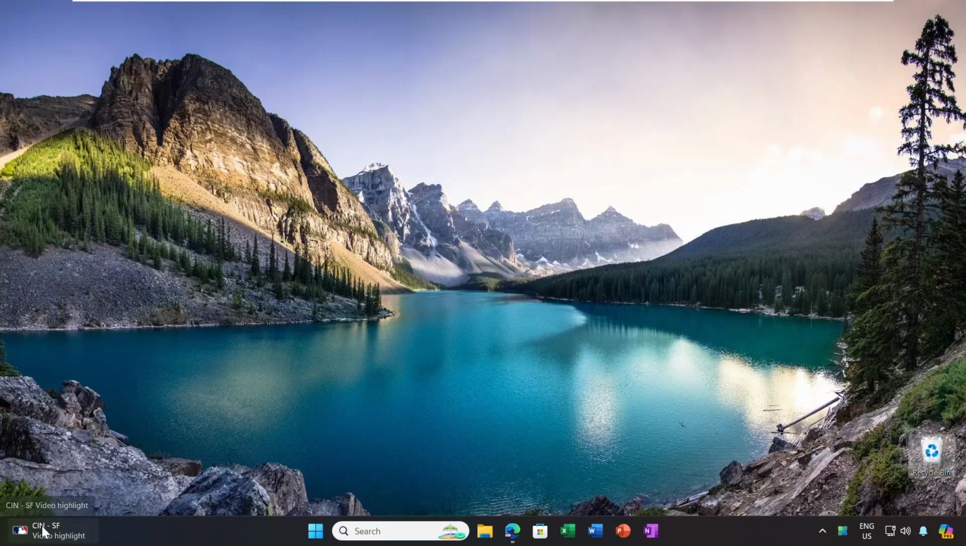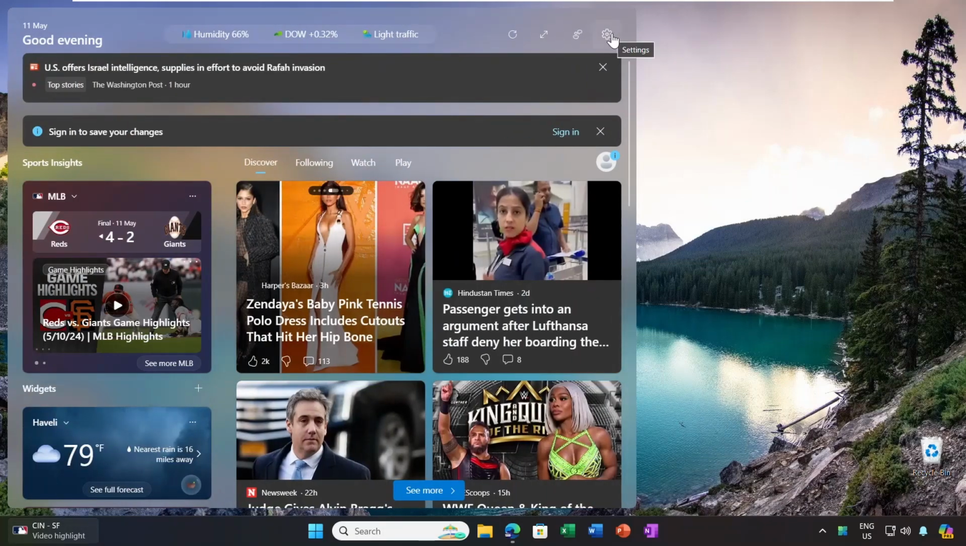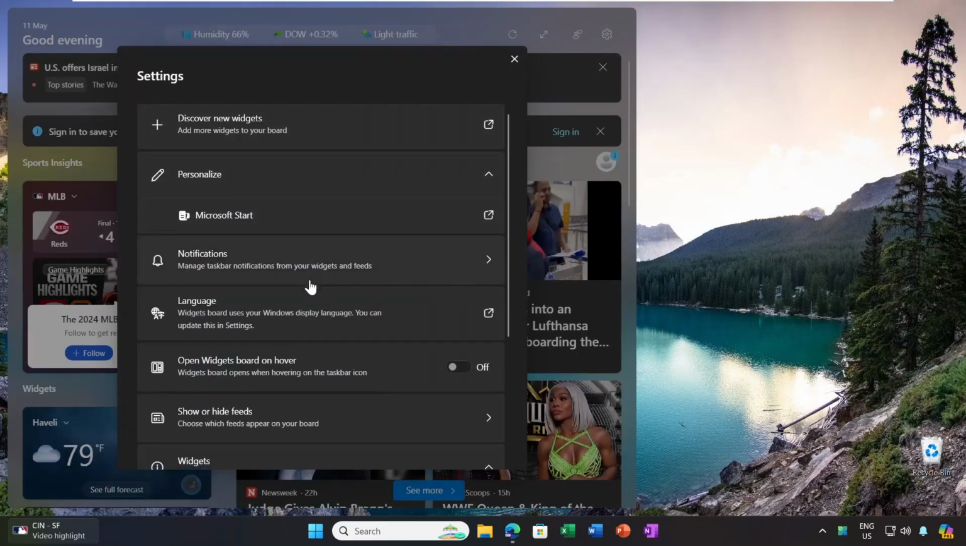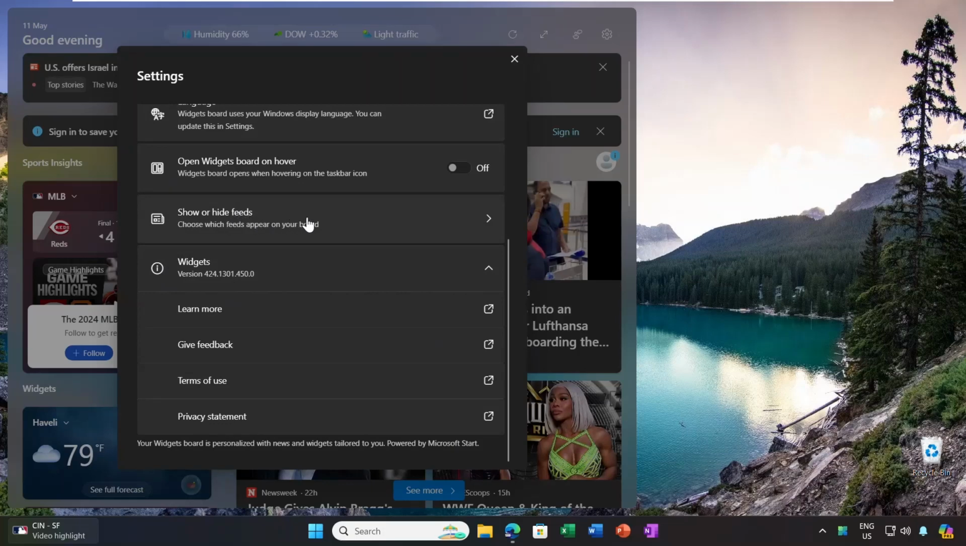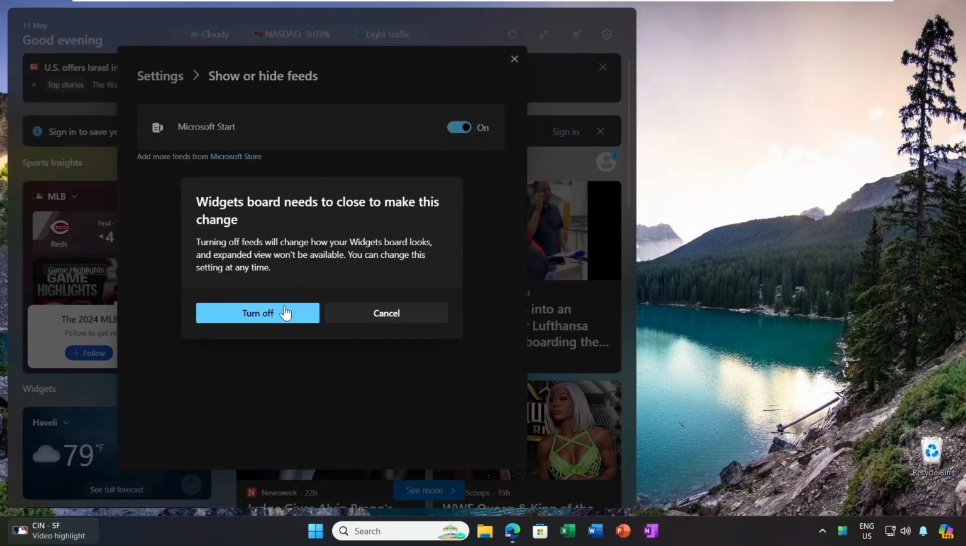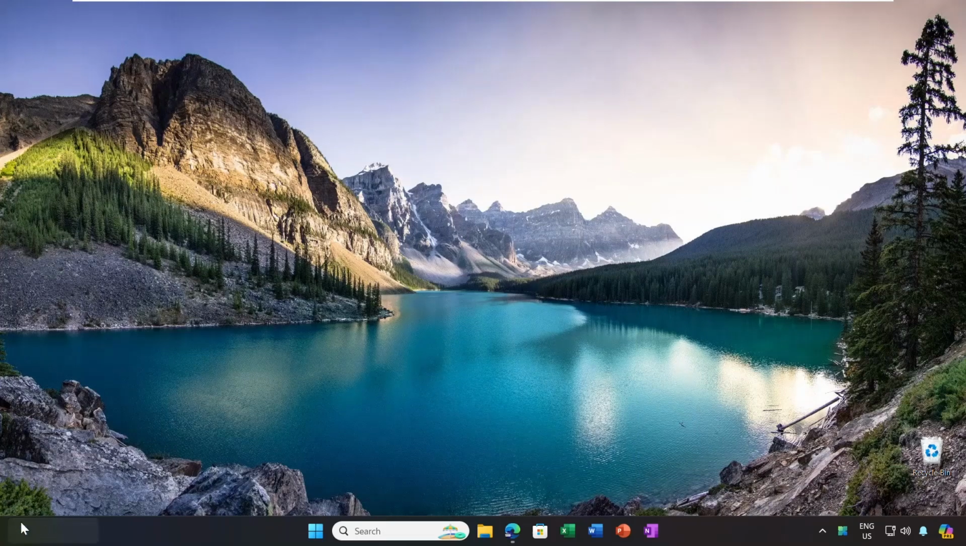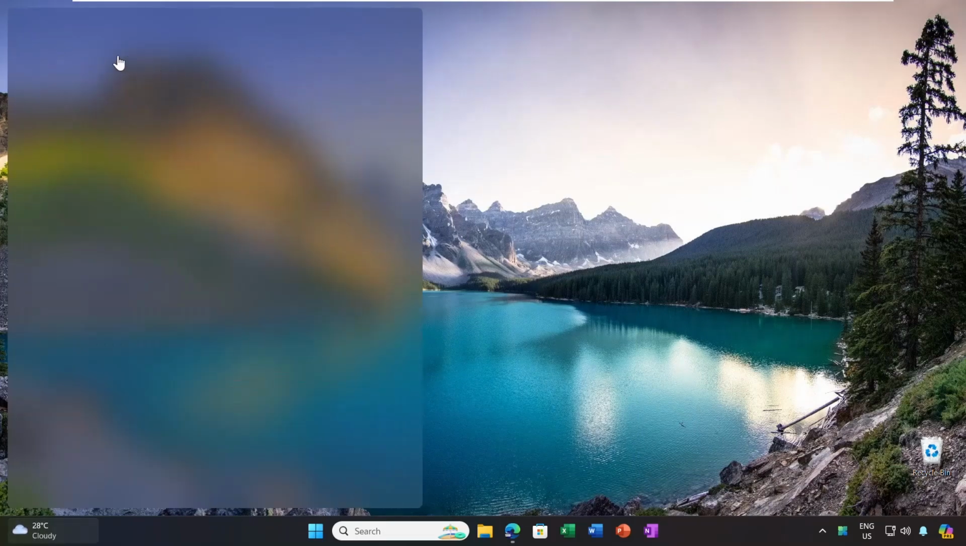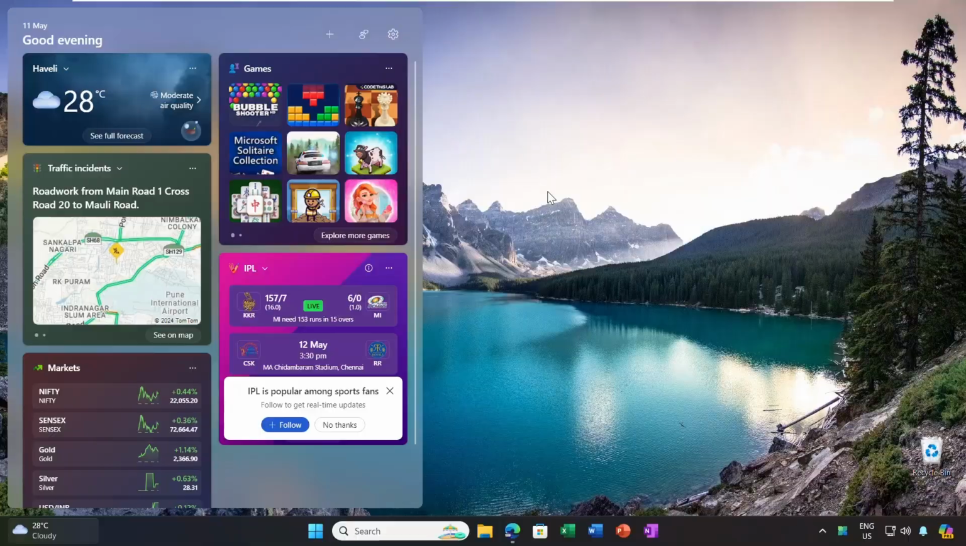Go to your widget, go to settings, here you will see show or hide, click here and then turn this on. And then when you relaunch your widget panel, now your widget panel will be more clean.